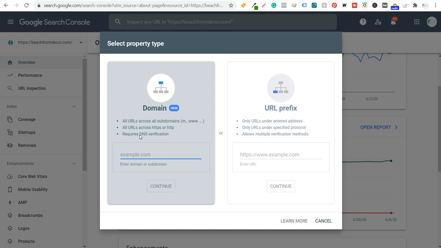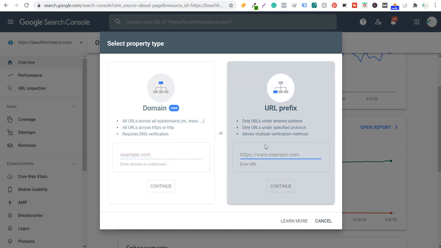And what you need to do is add a DNS record to do this. Now I just prefer to use the URL prefix method. Either way works. I've used both methods before. Usually I'll just use URL prefix because I think it's a little bit easier. So what we're going to do is enter our URL here. So https wickerguide.com, and we're going to click on continue.